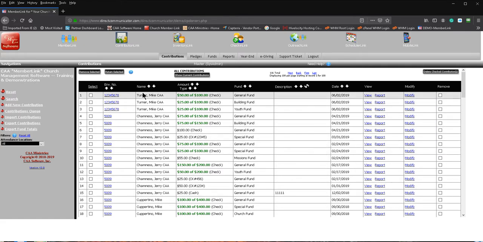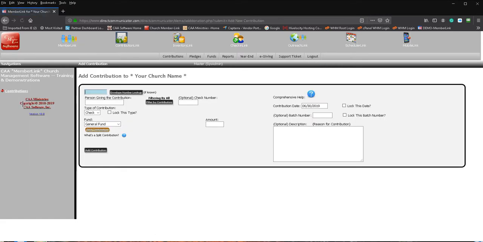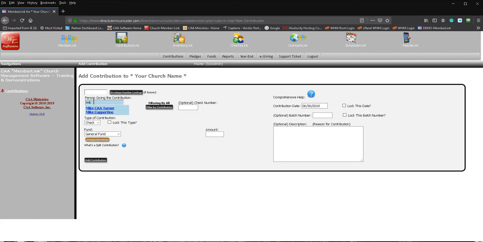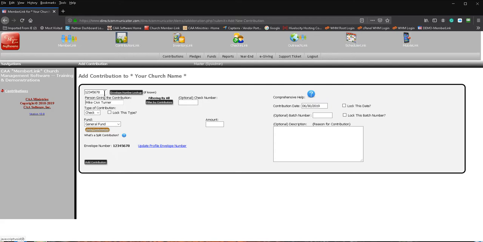First off, when someone gives a new contribution, you can go a couple ways. Number one, on the left, you can click on add a new contribution. You can come in and put in an envelope number if you have one. If you know their name, you can spell it by the first three letters, and everybody in the church with those first three letters in their name will pop up. You can select one. If they had an envelope number, you could have just typed it in, and it would fill it in. You can do split donations.